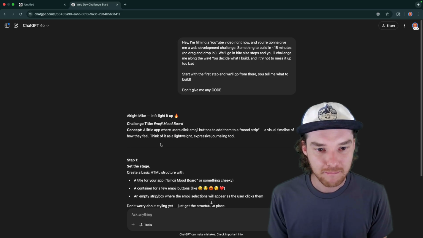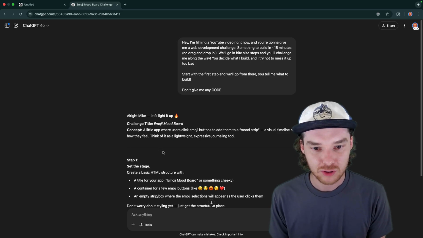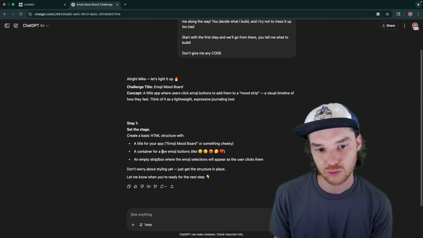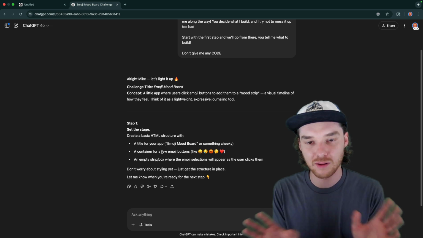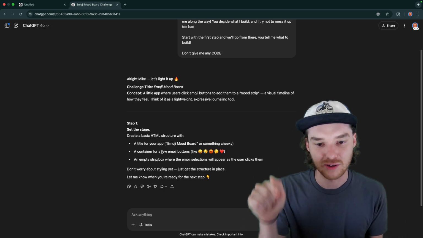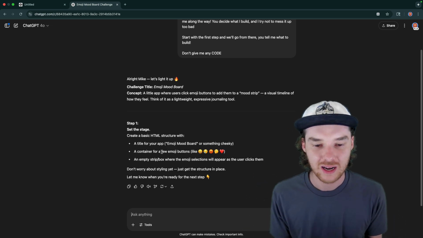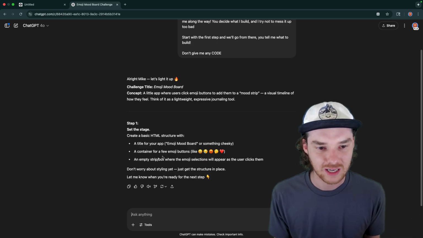All right, looks like we're doing an emoji mood board, a little app where users click emoji buttons to add them to a mood strip, a visual timeline of how they feel. Think of it as a lightweight, expressive journaling tool. Okay, so there'll be some little emojis, and if you're really frustrated, you can click the one that's crying or the one that's angry. If you're in love, you can click the heart. That kind of makes sense.